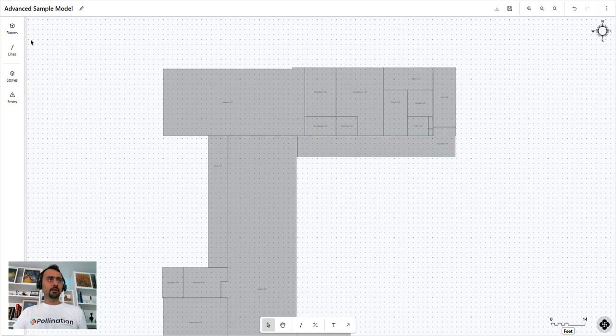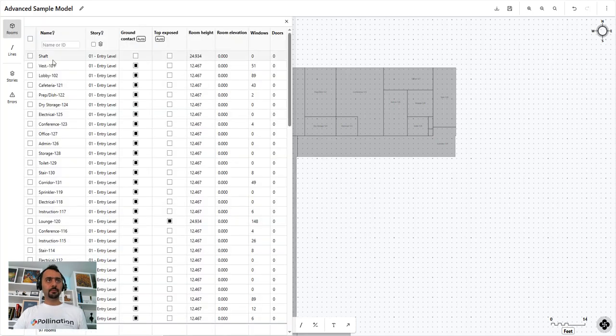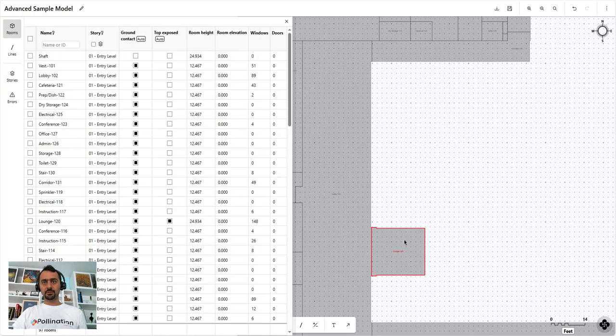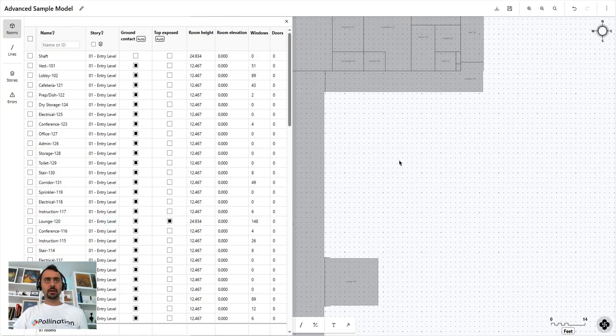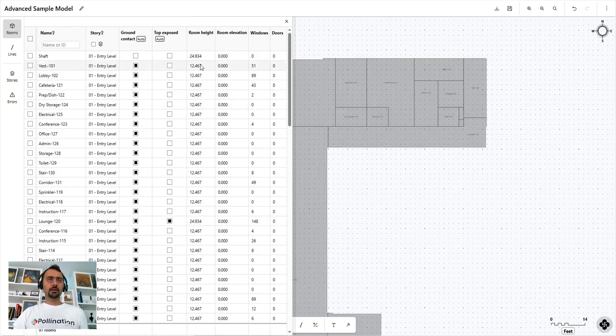So if I go here in rooms now, I see the shaft here, and you can see the room height is set to 24 point some number, and this is because we have one room in this level with that height. It picks the highest one, and that room is here. This is why, because this is higher, it's like a double height. So you can edit that. I can go here, select this, and then come back here and paste it.